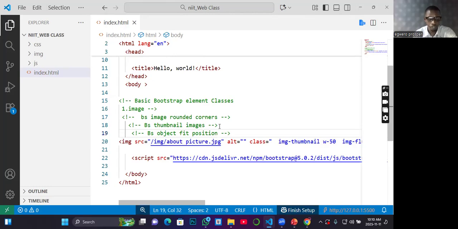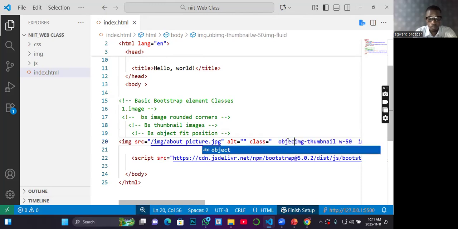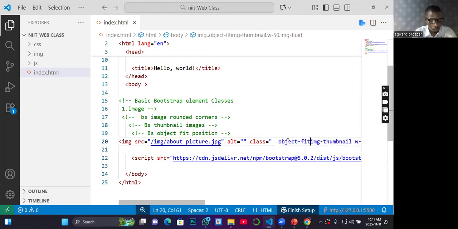So what is the class name? The class name is object hyphen fit hyphen contain. So we have hyphen. Now you write the other one. We have object hyphen fit.